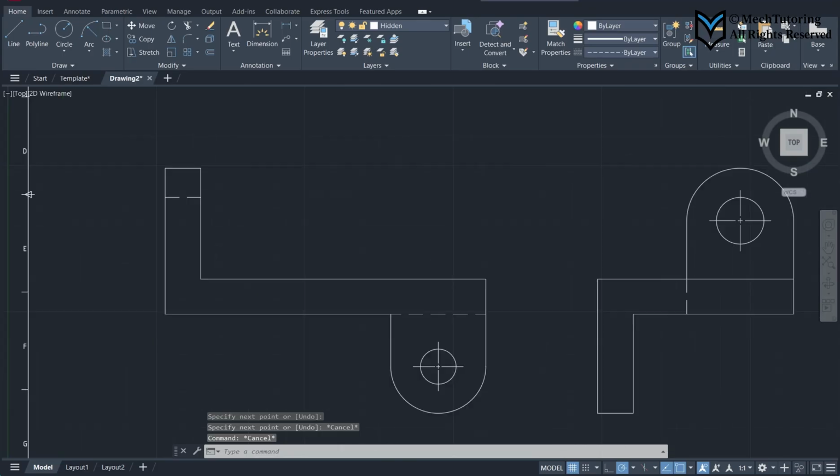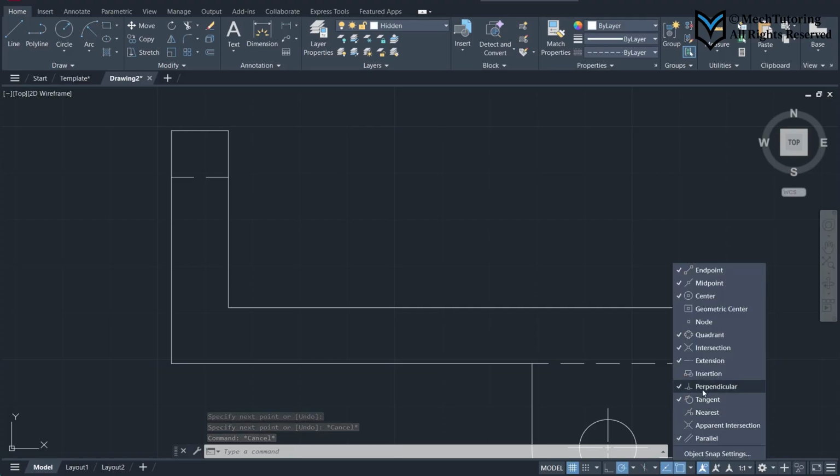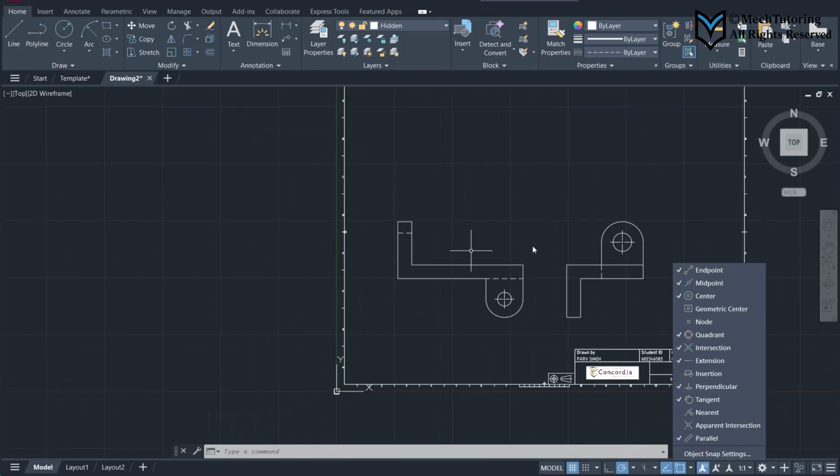It's done. And there is one more important snap that you have to keep on all the time. It's perpendicular and parallel. That's really important, because the reason I was able to draw this line until this point was because of the perpendicular snap.